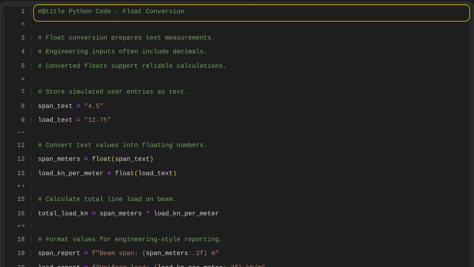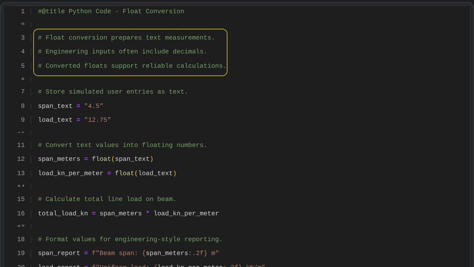Python code. Float conversion. Engineering inputs often include decimal measurements, so text values must be converted to floats before calculation. This conversion makes numerical work more reliable and accurate.